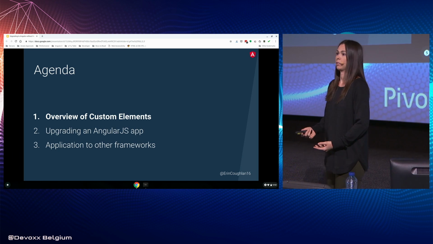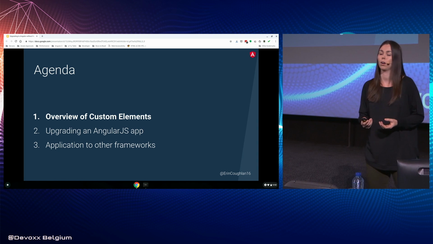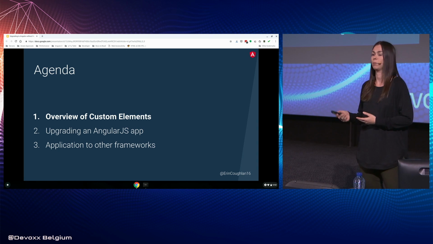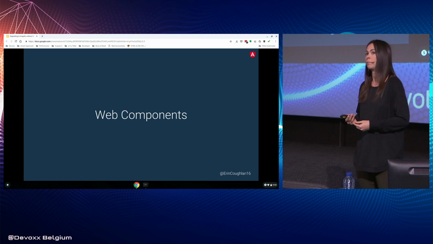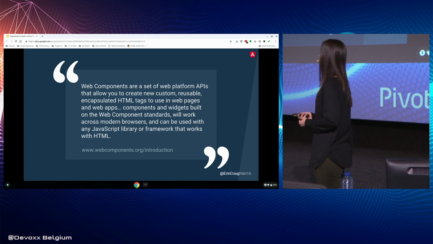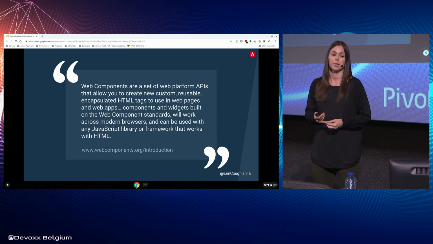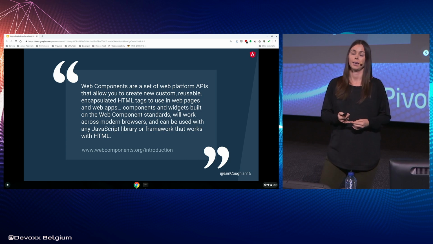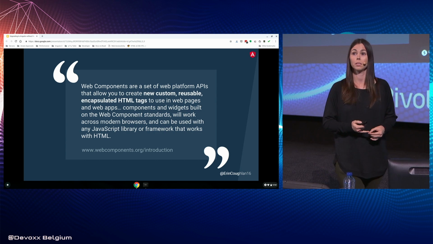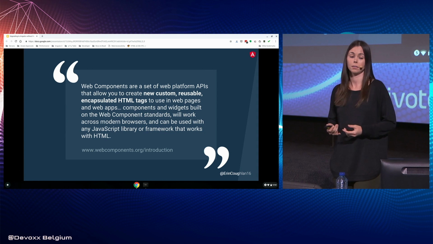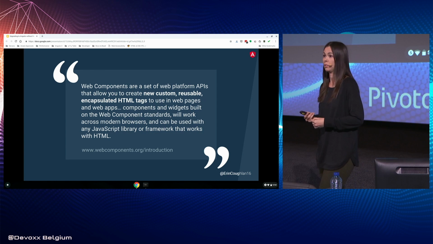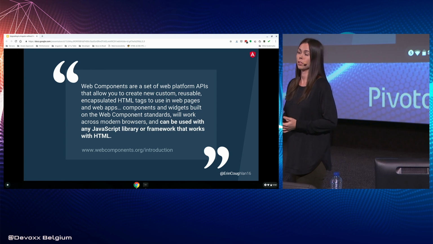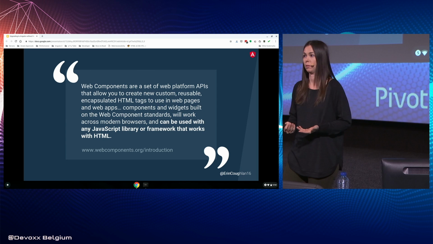First, I'm going to talk about custom elements. This is going to be our main key on how we get all of these to work together and how we solve this ngUpgrade issue. Custom elements are part of the web component spec. It's a set of web platform APIs that allow you to create new, reusable, encapsulated HTML tags. You can use this in your website, and it will work across modern browsers and with any JavaScript library or framework with HTML.